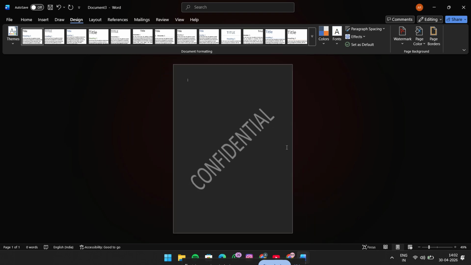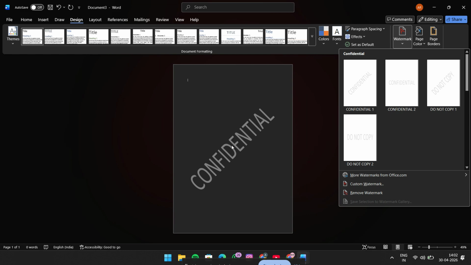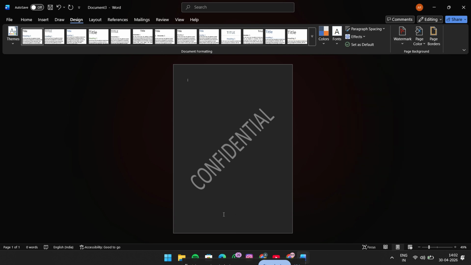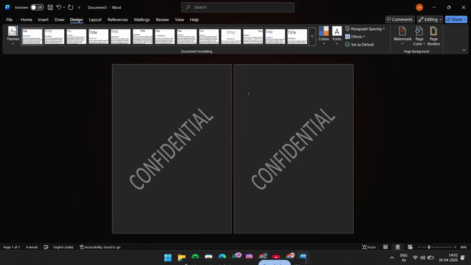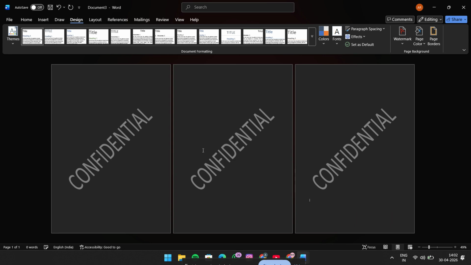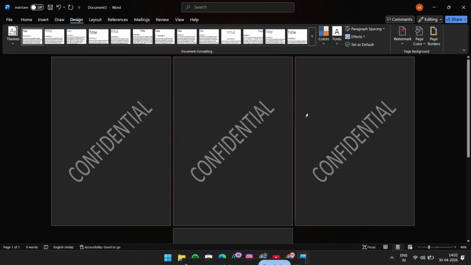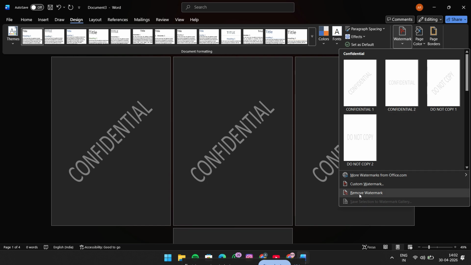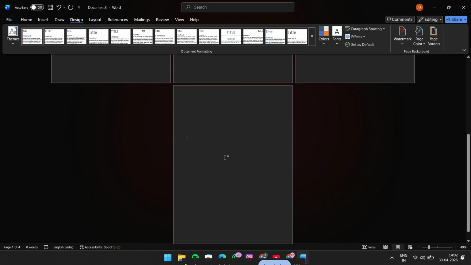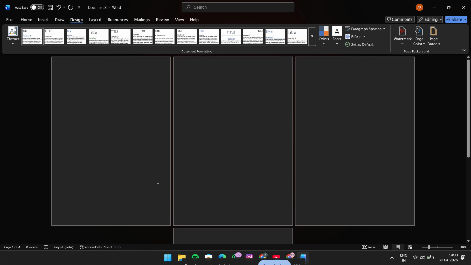Once you've made your selections, click Apply or OK, and the watermark will be added to your document. You can then scroll through your pages to check how it looks and make sure it appears the way you want. If you ever need to remove the watermark later, you can return to the Design tab, click Watermark again, and choose Remove Watermark. That's useful if you only needed it temporarily for a draft or a review version.